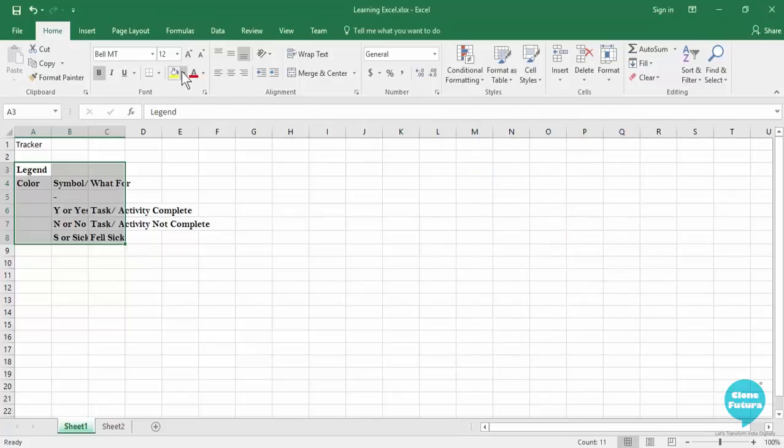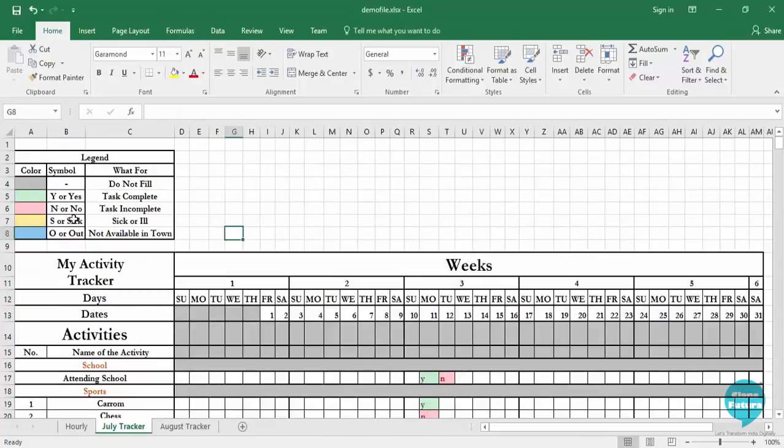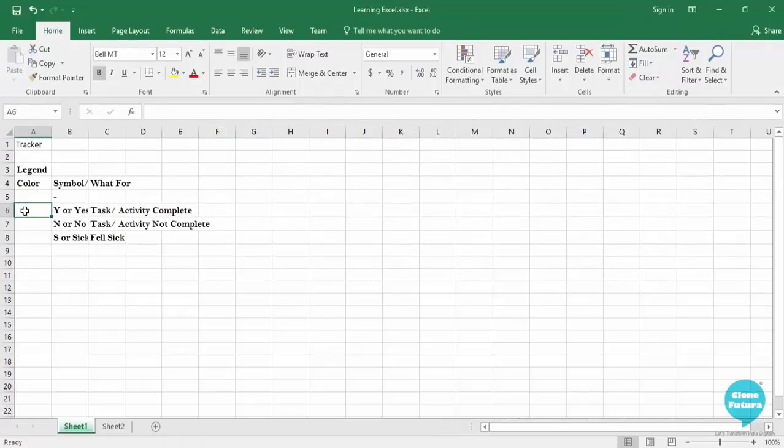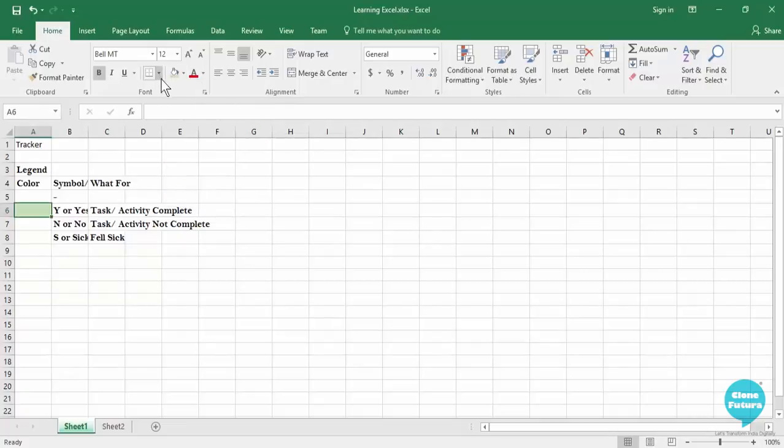Same way, you can also have the background color. So for example, as you saw here, we were using some background colors here. So in this file, let's say for yes, we need a shade of green. So we will go to the fill color and let's say we use this.